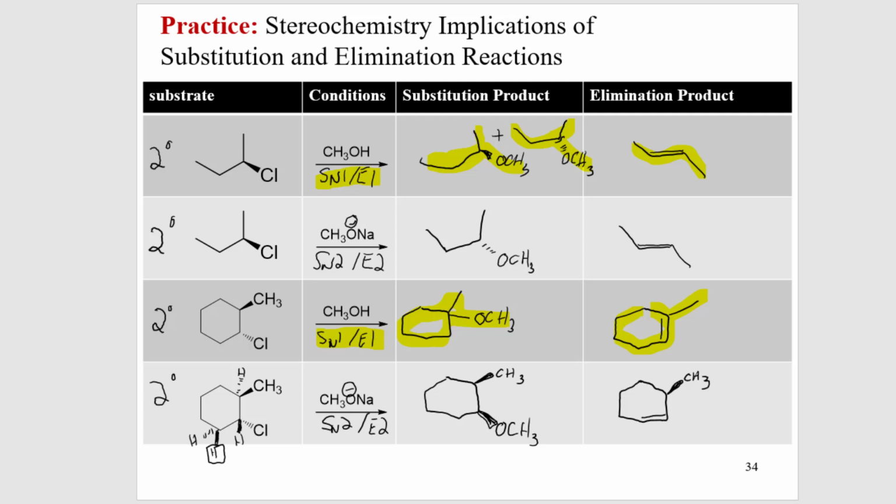I would guess that in the second case, SN2 would prevail, giving you the substitution product as the major product. Why? Well, you're on a secondary system. It's pretty small. And the sodium methoxide is actually pretty small as well. So I'm sure that you're probably going to favor the SN2 in that case.